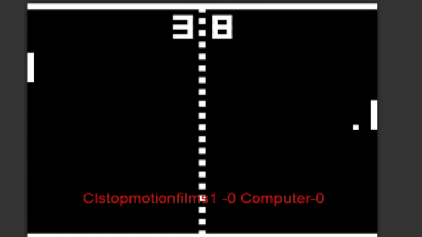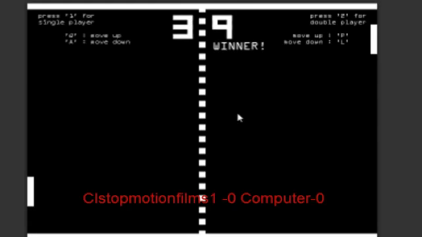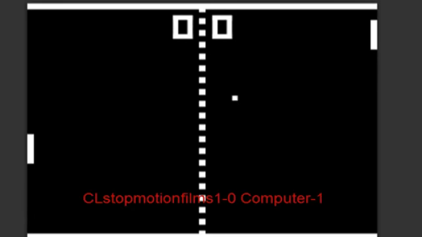Right, we'll do first to 20 then. We'll do first to 10 in 3 rounds, so I'm not doing very well. Yeah, first to 10, first to 3 rounds. So I'll basically be the winner. Right, we'll play again then. Go. So there's 1 round to the computer, 0 rounds to CL Stop Motion Films 1. I might have a round counter up here, so I don't know. Right.